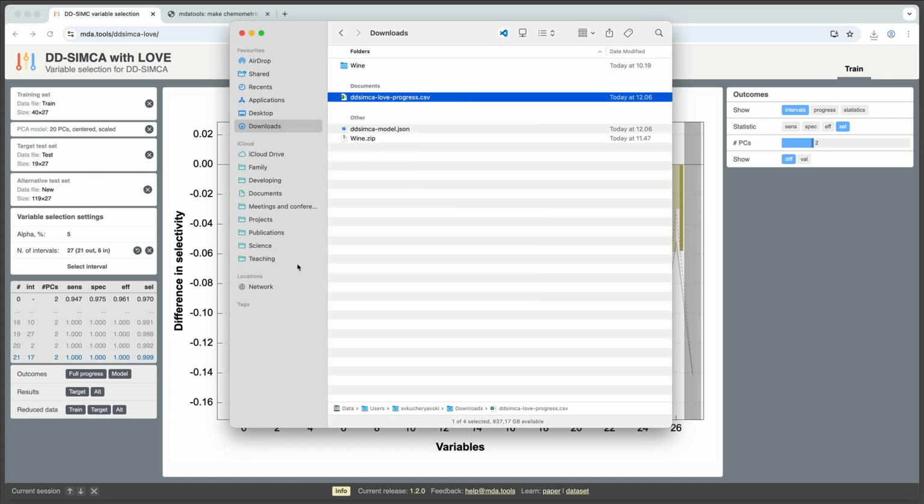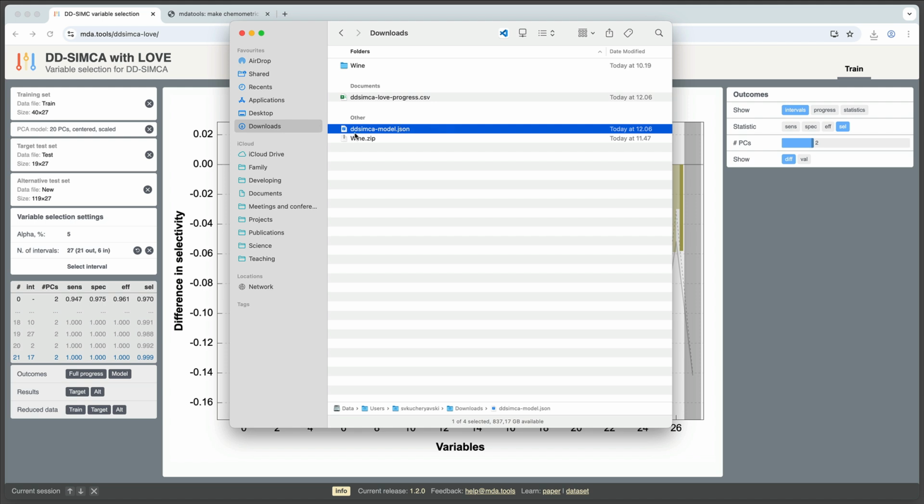And the model is actually the normal SIMCA model, which you can use in DD-SIMCA app. But this model already knows which variables to exclude. So it means that you can apply it directly to a new data set without actually excluding these variables manually.